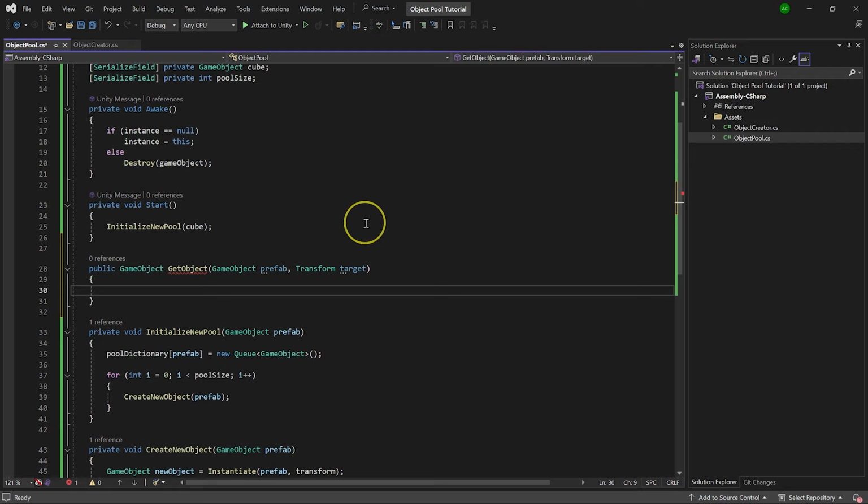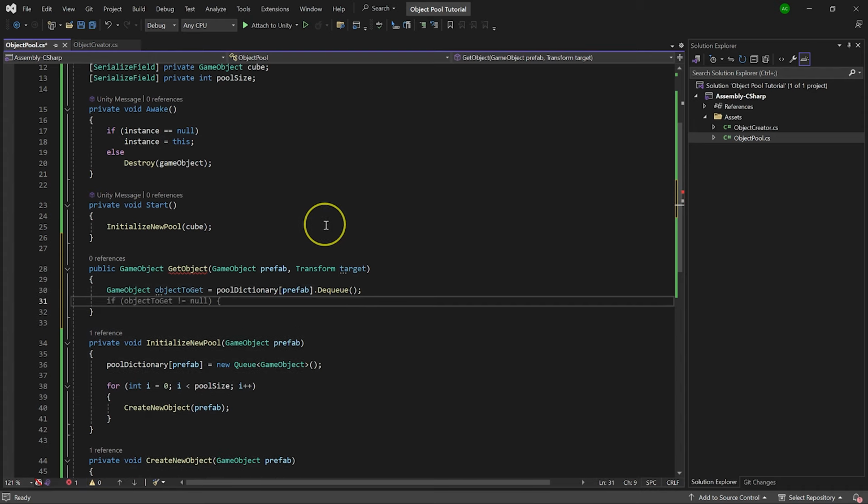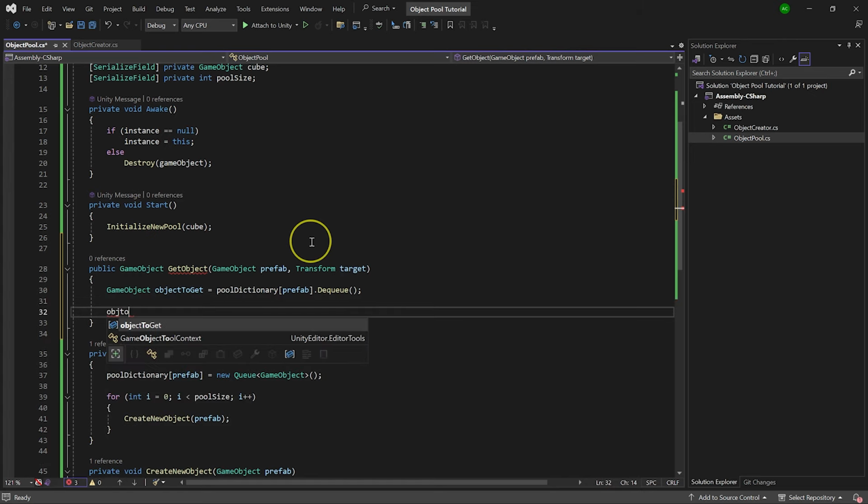So how is it going to work? We just want to get a GameObject. It's going to be a local variable, objectToGet, which is going to be equal to poolDictionary with a prefab as a key, again, Dequeue. So we're going to simply take it away from the queue, and at the same time, we're going to assign it to this local variable objectToGet. And then we're going to do objectToGet.transform.parent equals null. So we sort of set it free. It's not a child anymore of any object, and we can use it as we want.